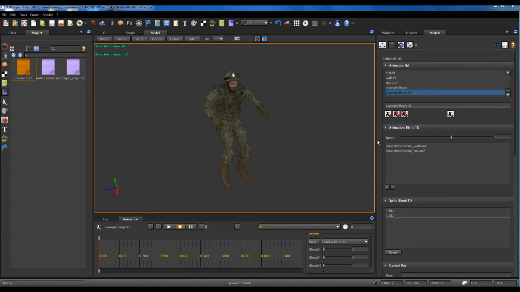Now we talk about the last type of animation clip, that is the bidimensional animation clip. We add the bidimensional blend animation clip by clicking on add blend 2D. Okay, select the clip.